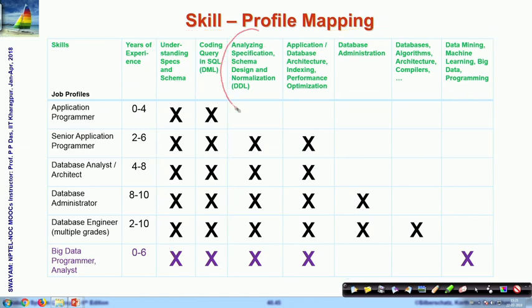Whereas if you go a little senior and gain in experience, then you should be able to analyze specs, design schema, do normalization, and get into this. At a very initial level, you may not be expected to do all of that schema design and normalization by yourself, but it will be good to be able to do that, and there will be seniors to help you. But once you become a senior application programmer, that becomes a critical skill to have.